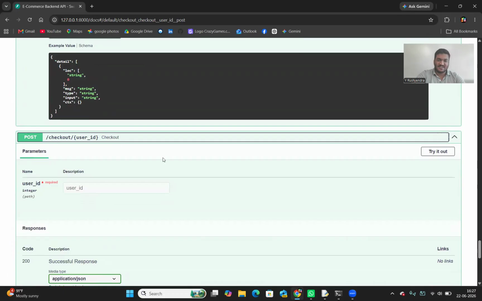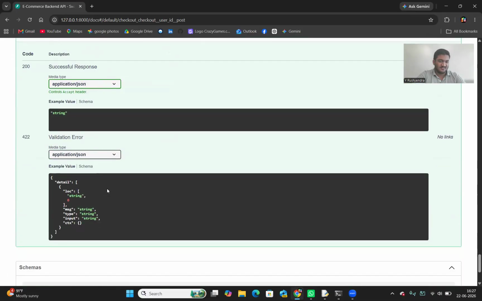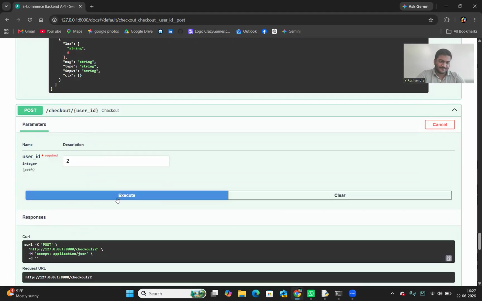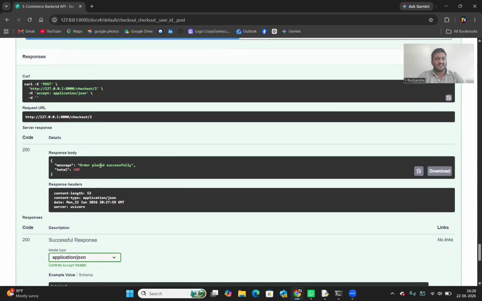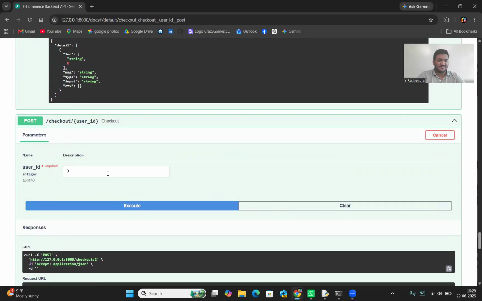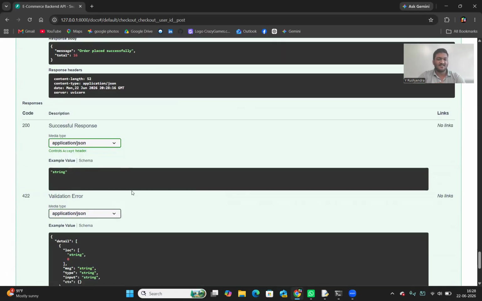And then for the post checkout, you try it out, and here user ID 2. So here it says user order placed successfully, and total 400. And then when you click user ID 1, here I tested this before, so it will say total 16 because I added 2 before.